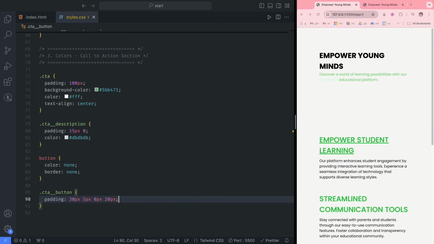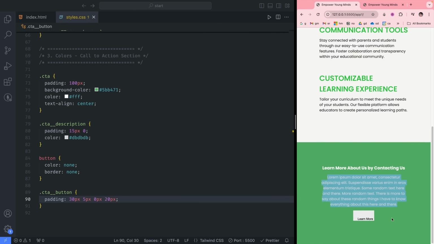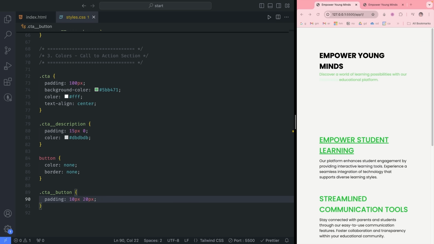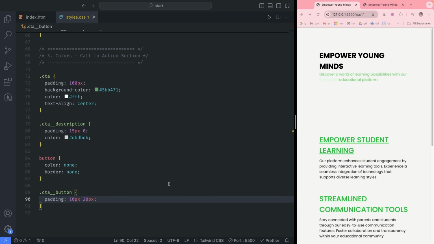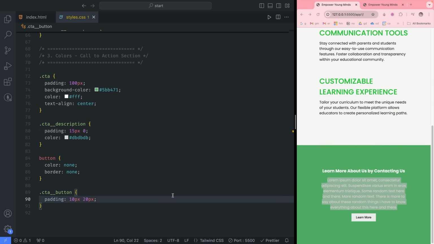I just want to show you this is not what I want, but you can see there's 30 pixels at the top, 5 pixels on the right, 0 pixels on the bottom, 20 pixels on the left. So this is very handy, so you don't have to do padding left, padding right. You can do something like this if you want to. So that is a shorthand, but we're going to stick to 10 pixels, 20 pixels. And by the way, I do use all those shorthands commonly for padding and margin. They're very common things to use.